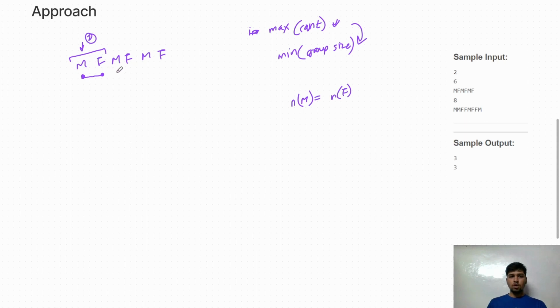Then we will go to another M on the next position, and here again we need one female to form a group. As soon as we go to the next position, we'll get that one female, so we can form one more group here. So this is the second group, and this is the first group. Then we'll go to another M, and again we need one female. As soon as we go, we'll get one female, and hence this is the third group which we can form.